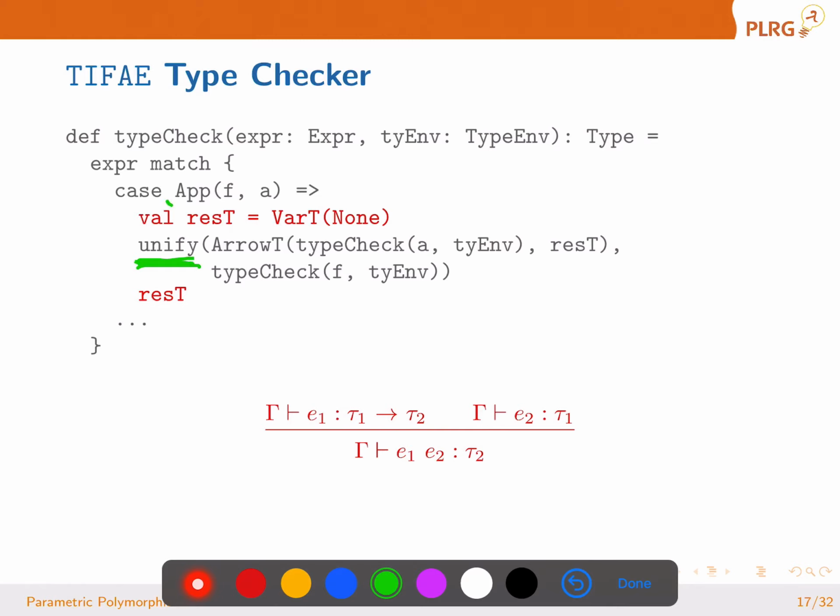The type of function call, FA, the type of that is some type variable. Let's infer the type of this function call. What do we know? What we know is that the type of the first sub-expression should be an arrow type. That's what we know.